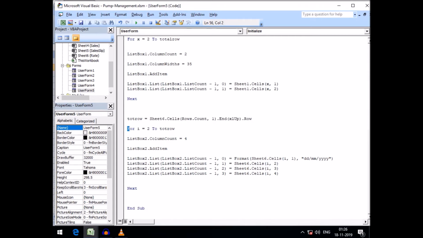And friends, I have taken another variable, that is I, and for I is equal to 2 to last row. I have assigned I as 2, and it will count up to the last row, that is the number of records found in column 6. And then list box 2 dot column count, I needed 4 columns, friends, for displaying the required data in our sheet 6. And list box 2 dot add item. I require 4 columns in our list box 2 actually.